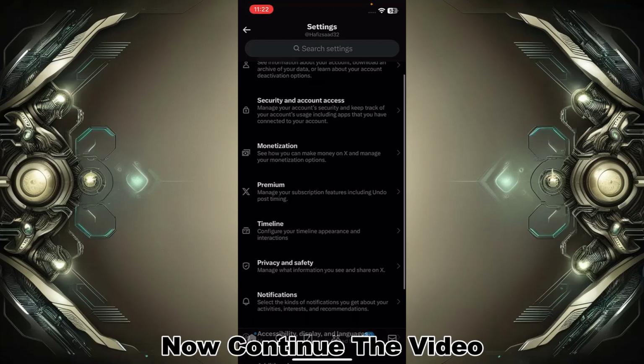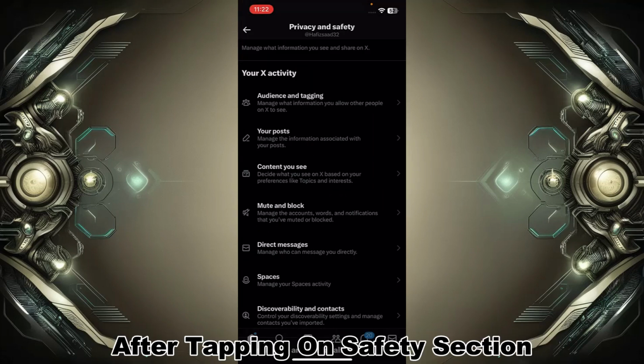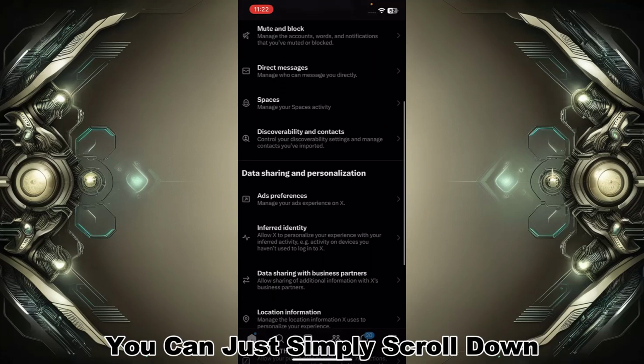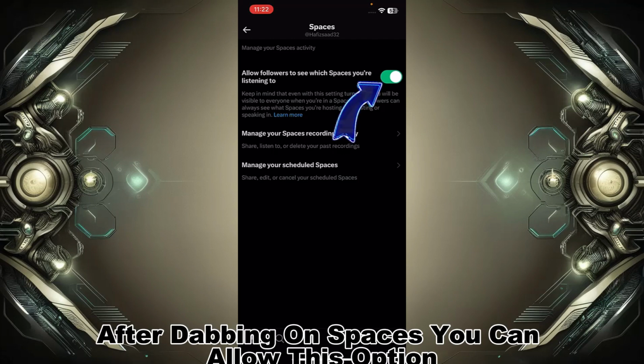Now continue the video. You can simply tap on the Privacy and safety section. After tapping on the safety section, you can simply scroll down and here you can see the option Spaces. Tap on Spaces. After tapping on Spaces, you can allow this option.